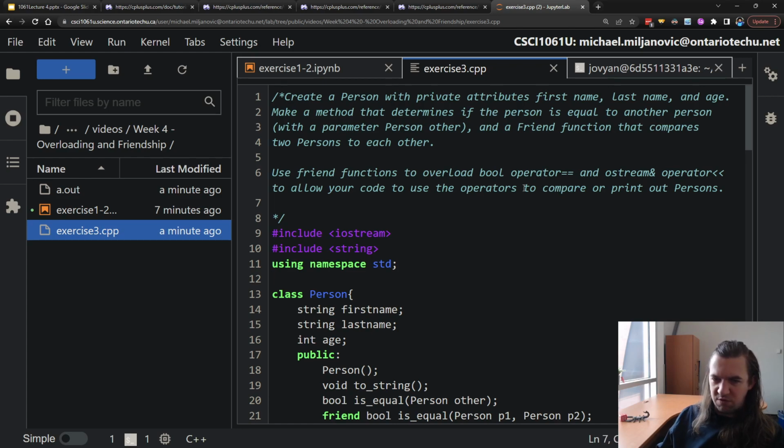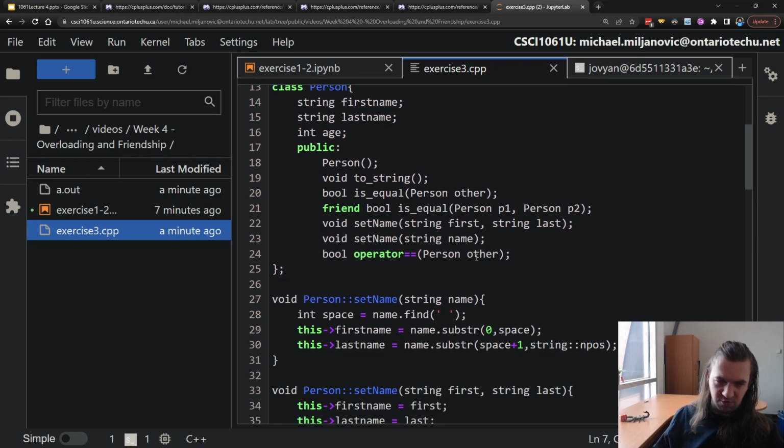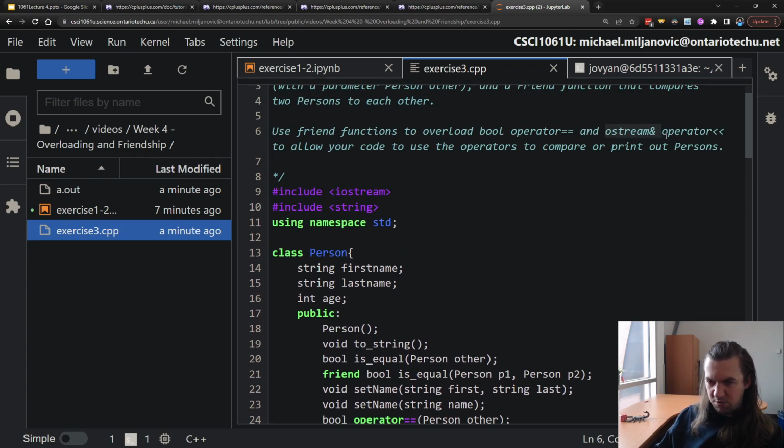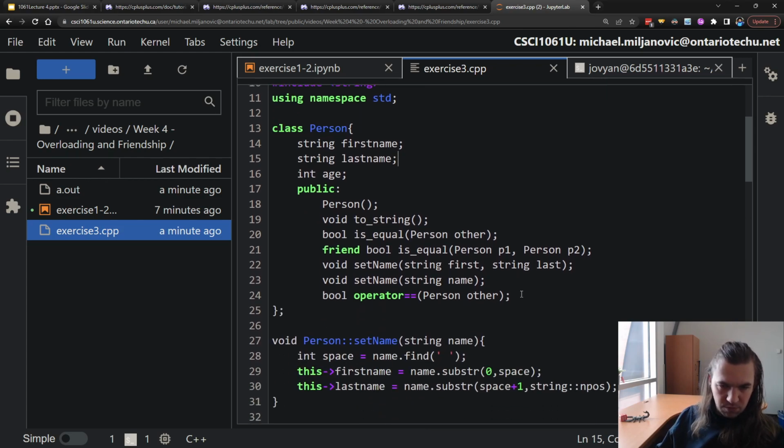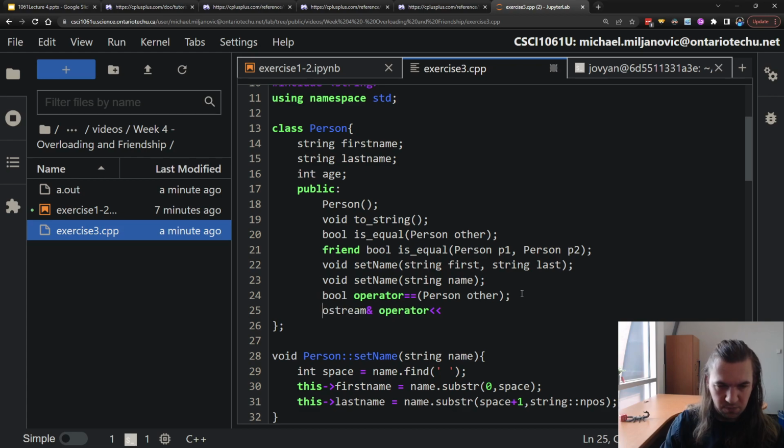Okay, we're going to need to output people. So this is where things get a little trickier. How the heck does that work? So with ostream operator arrow arrow, for this, we're going to take a parameter called ostream. I don't remember if it has a percent sign or not. I think it does. OS.